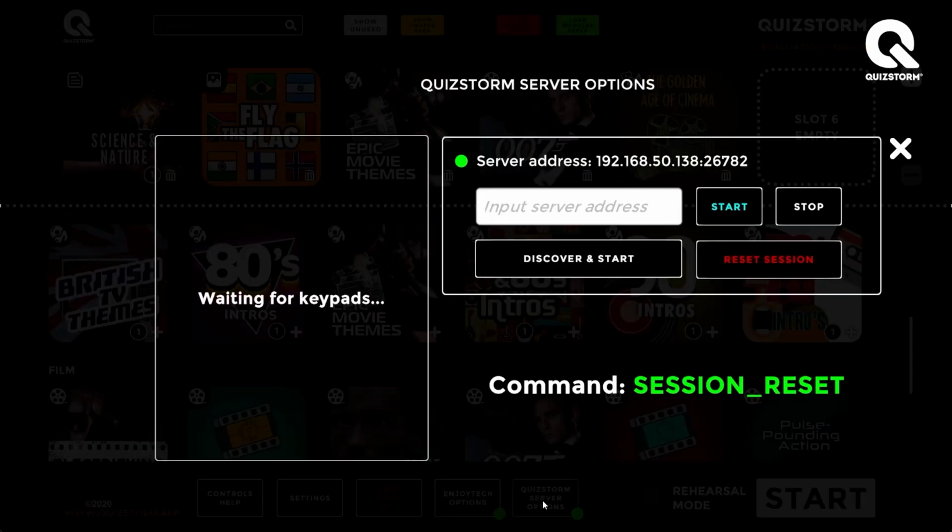Let's now go and look at the Quizstorm server options, and on the left hand side here you can see it's waiting for keypads. So if you press any button on any of the keypads, you'll then see that the ID is confirmed on the left hand side there. On the right hand side where it says command session reset, this relates to commands coming in from the master controller, so you can check that out. More details of that in a separate video on the master controller.